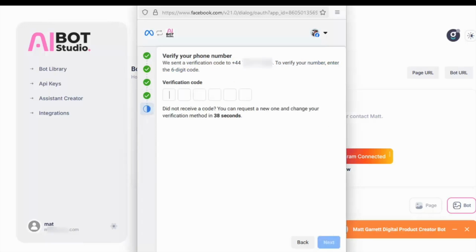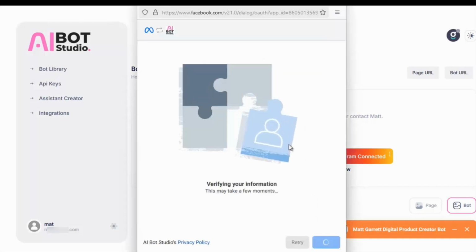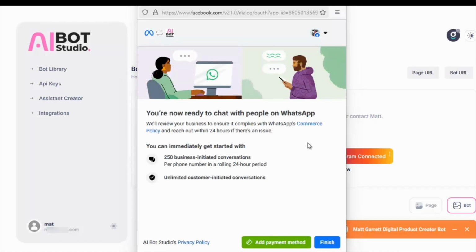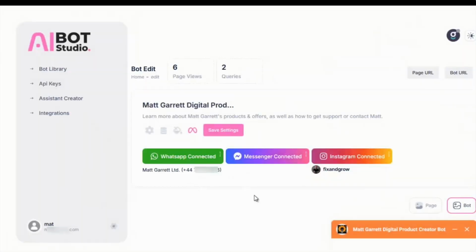They'll send you a verification to that mobile number, so I'm quickly going to pop that in, and it gives you the chance to review what you're actually giving access to. So I'm happy with that. Click on Continue. It's going to verify my information, and once it's done, all I need to do is click on Finish. It'll close that window down, refresh AIBot Studio, and we can now see WhatsApp is connected as well. So we've connected Messenger, Instagram, and WhatsApp. It's really fairly simple. You just need to make sure you've got the business account set up on Facebook, a business account on Instagram, and a business account on WhatsApp. I'd recommend using a new phone number for that just to keep it simple.